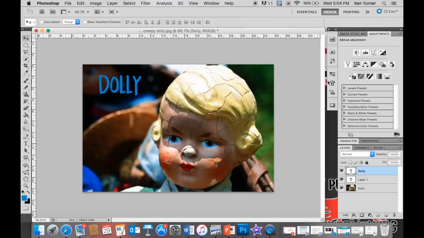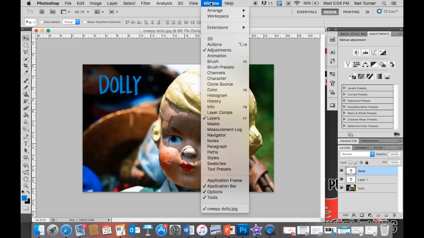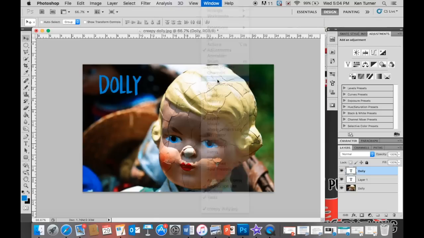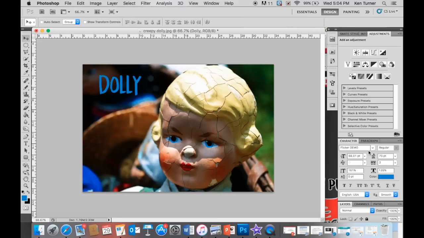If you look, we don't have anywhere here that shows us our text. So what we want to do is go to Window, and we're looking for Character. Click Character, and now it shows our text. So here's Flickr Demo, that's the name of this font.